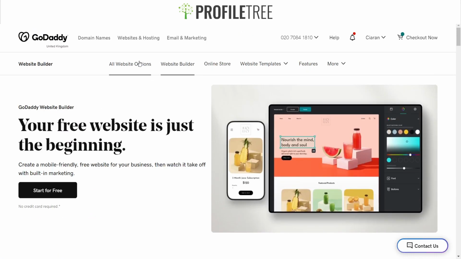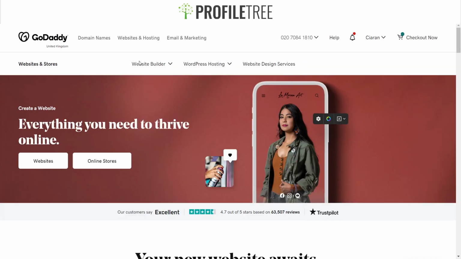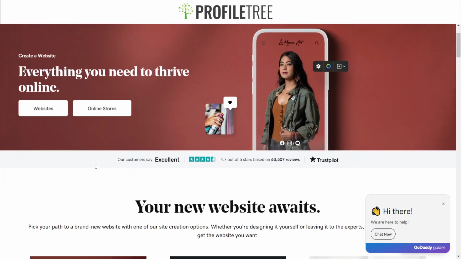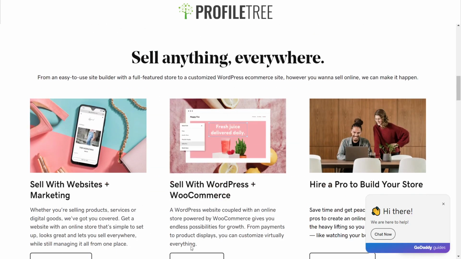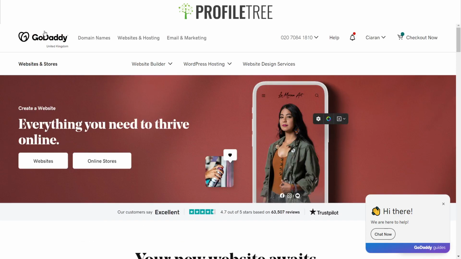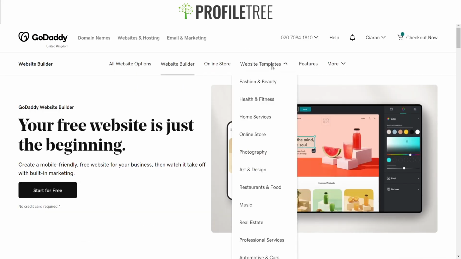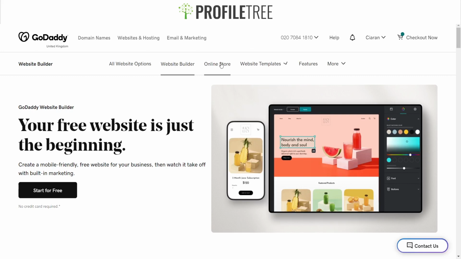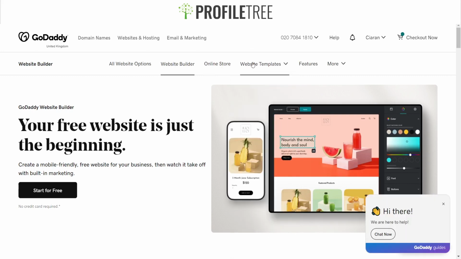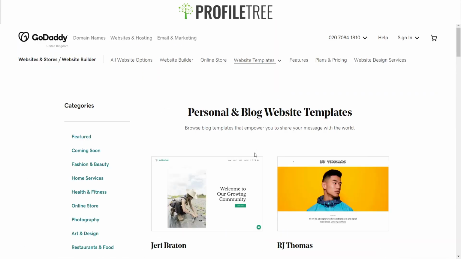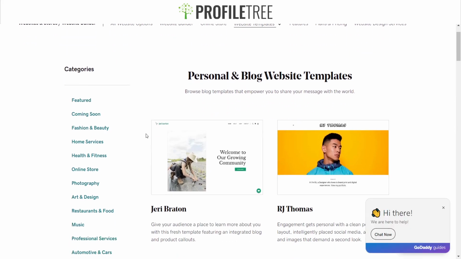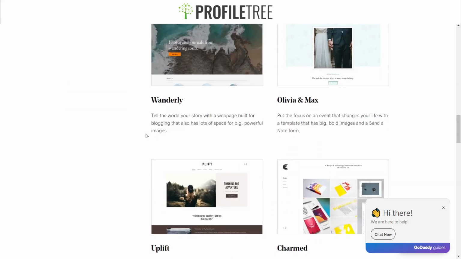Now what's next is, of course, we have all the available website options. We can choose from websites or online stores. If we select websites, these are a couple of the websites there. And with the online stores, this is what we get. Now, what we can do is view some of the templates available. So all I need to do is go to the website templates or the online store. I'll select this and just choose one. So say personal and blog. There are some of the templates available. So there's personal blog, website templates, and the list goes on.